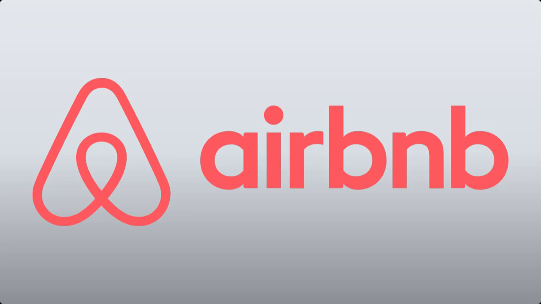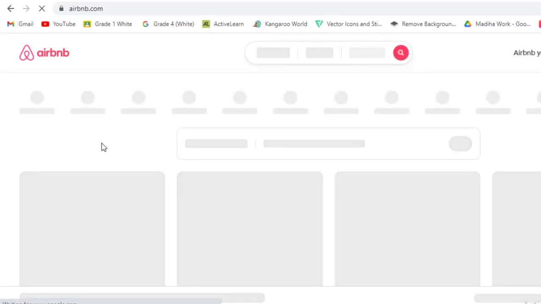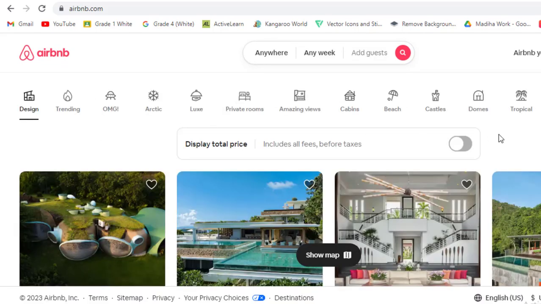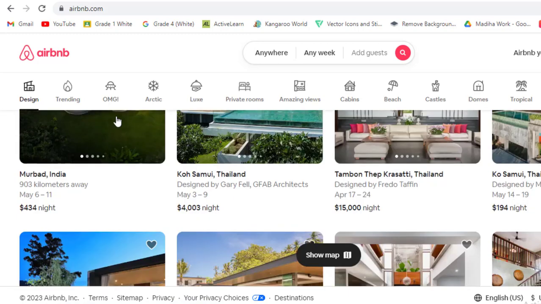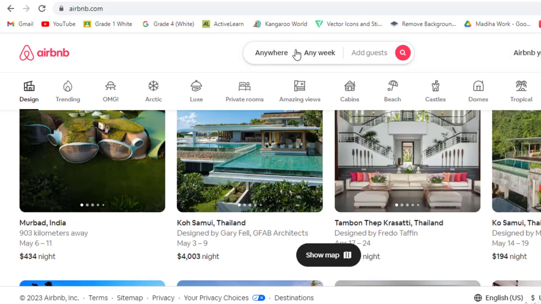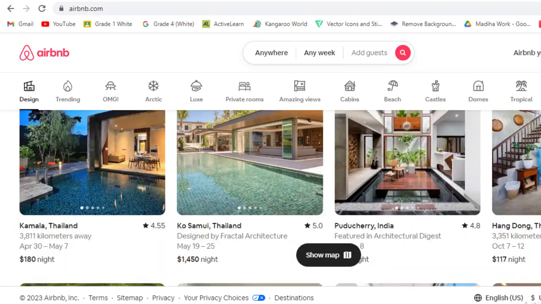Airbnb is an online marketplace that allows individuals to rent out their properties or spare rooms to travelers looking for short-term accommodations. The platform was founded in 2008 and has since grown to become one of the largest hospitality companies in the world, with listings in over 220 countries and regions. Airbnb offers a variety of accommodation options, including apartments, houses, villas, and unique properties such as treehouses and yurts.